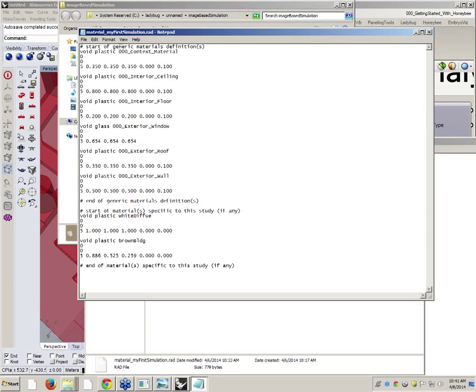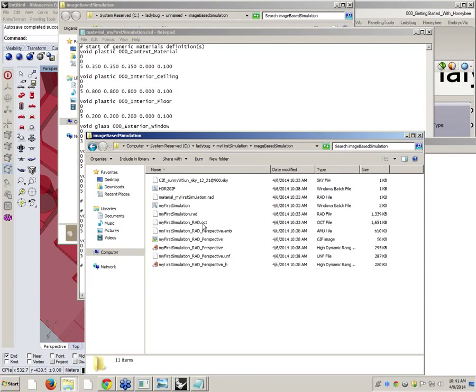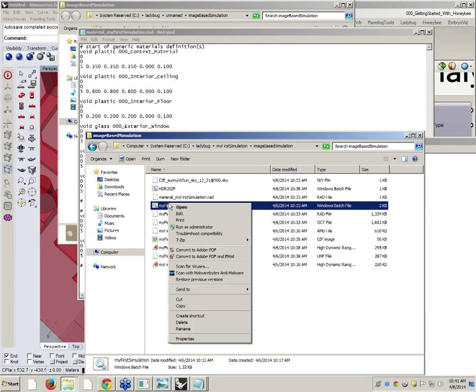Inside this material file, I have a material called white diffuse, which is this. And how I let Radiance know about all this stuff is a single line that produces this OCT file. I say, this is my sky, this is my geometry, this is my materials, take them all together. And then in the batch file, I say, please run it. So this is how this batch file looks.